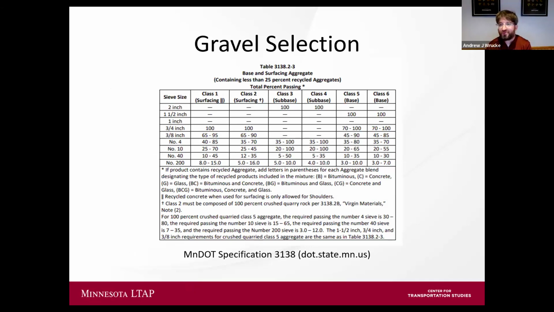This is table 3138.2, but it shows what you're looking for. You want class 1 or class 2 surfacing. Class 1 has a little bit more binder in it, or a little bit tighter binder specification, and class 2 is more of a quarry rock and has a little bit higher binder range available for it. Either one of these will be your more optimal solution for a surfacing because it is designed to be a better surface.